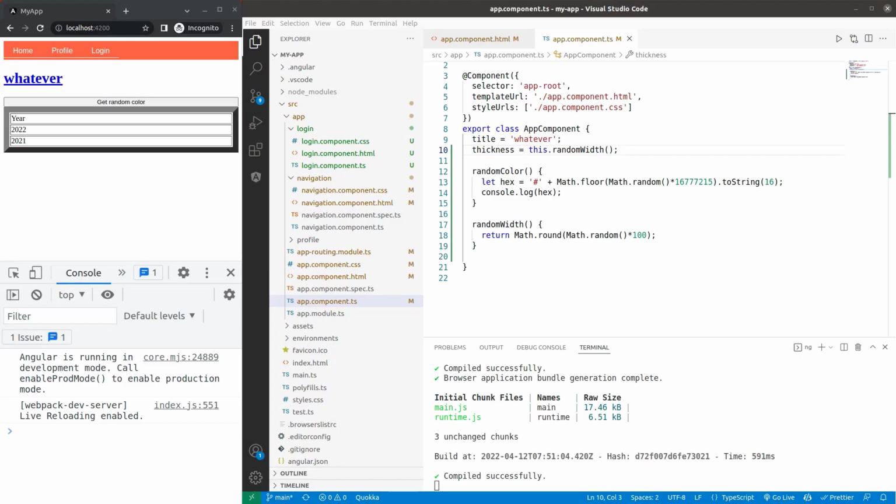Hello and welcome to Angular from Scratch part 7 in this video series, and in this lesson we'll bind our border property to a button click.